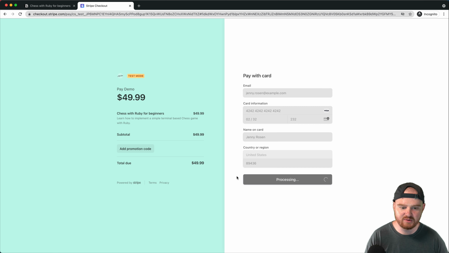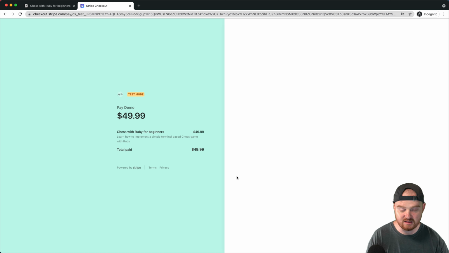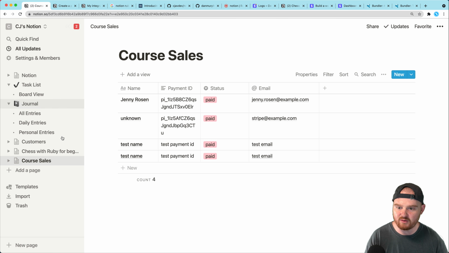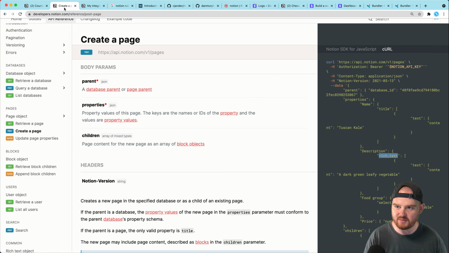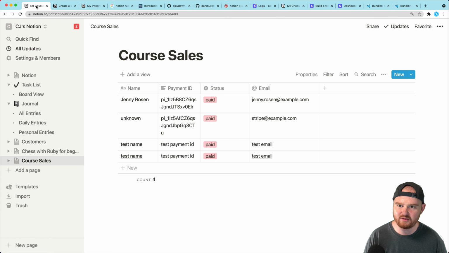And after they have completed payment, they're not going to be redirected anywhere. When you're using payment links, they just kind of stay on this page, at least for now. And then if we come over to our course, we see that Jenny Rosen bought, this is the payment ID, status is paid, and here's the email. So that's pretty sweet, okay? There's likely other triggers we could do from here where we can say, oh, if this database has a new page added to it, take the email and then send them a link to something. Maybe it's a link to another Notion page, I don't know. But yeah, I think that's pretty cool, pretty fun.